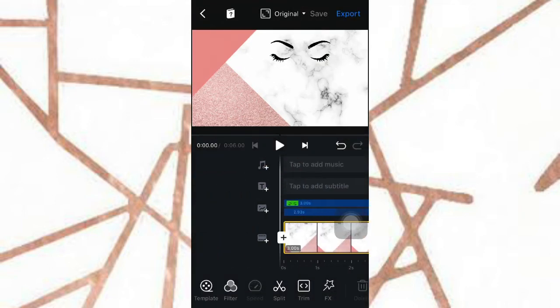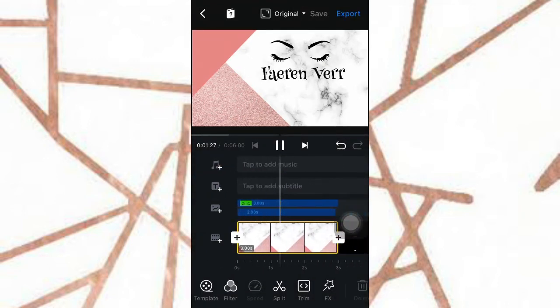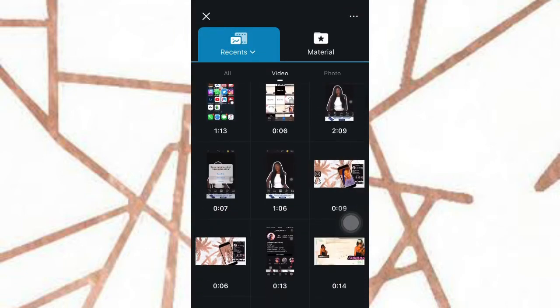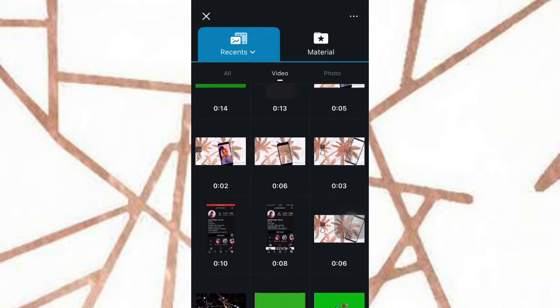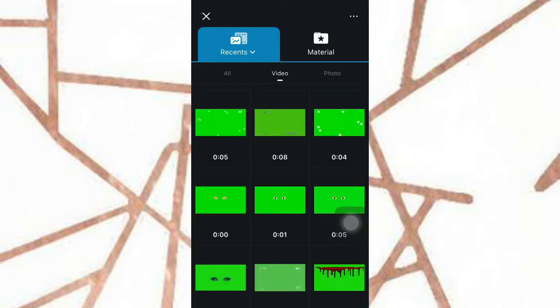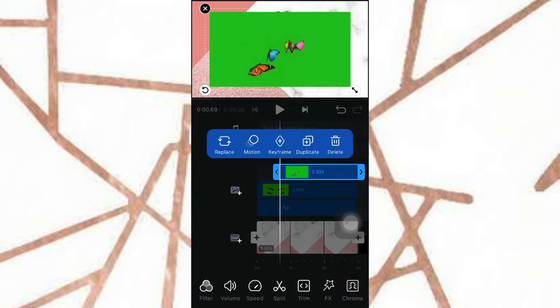Now that I've done it, okay, let's play and see how it looks. Okay, we like it. It looks good. It looks really good. You could just Google green screen effect, blinking eyes, or cartoon green eyes, and you'd most definitely see the same thing I used.